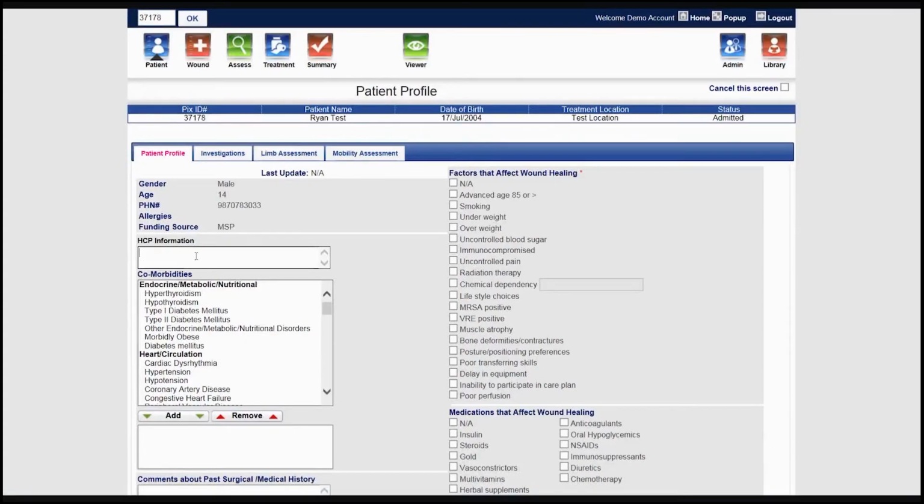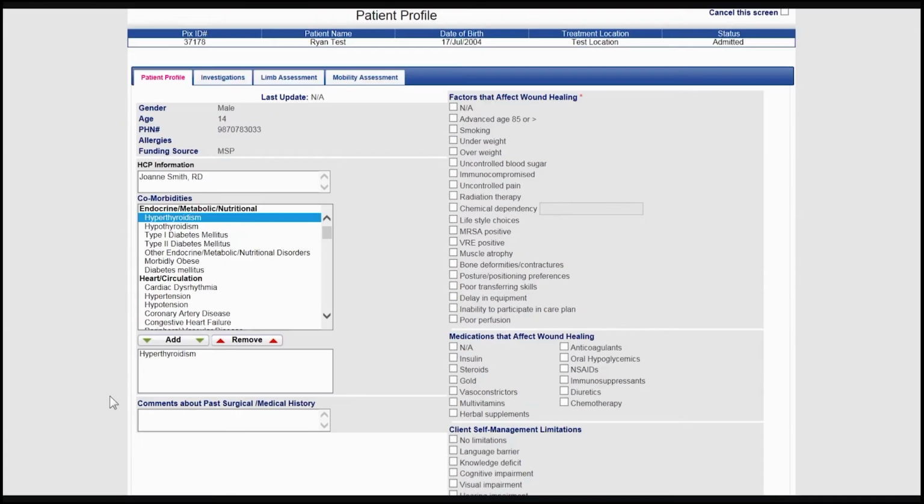Next, we will complete the patient profile screen. It covers the overarching information about a client. We have to highlight and then select Add. Filling this out reasonably thoroughly helps the wound care clinician make recommendations.